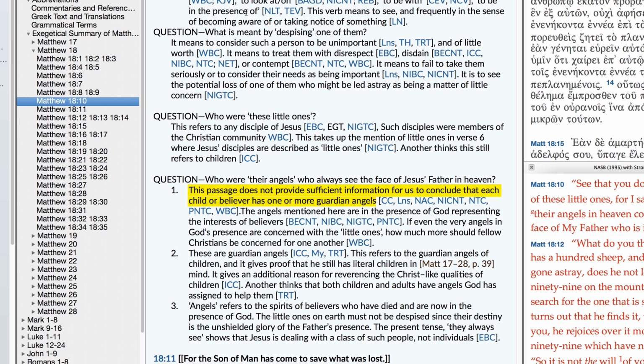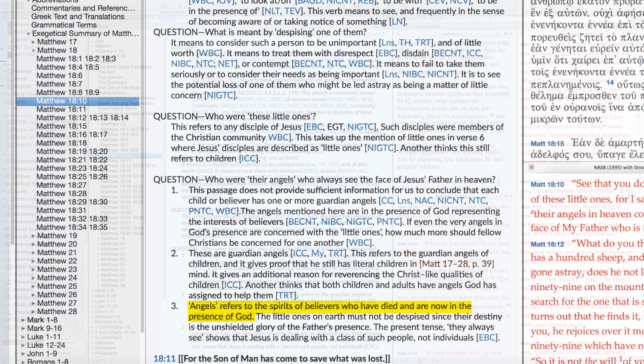This passage does not provide sufficient information for us to conclude that each child or believer has one or more guardian angels. These are guardian angels, and angels refer to the spirits of believers who have died and are now in the presence of God.